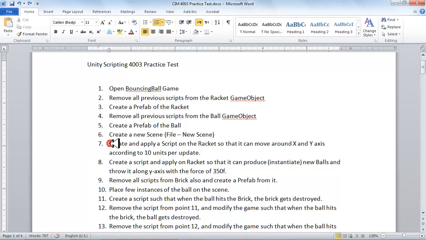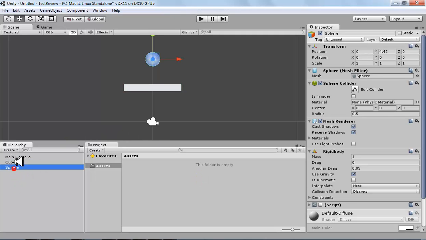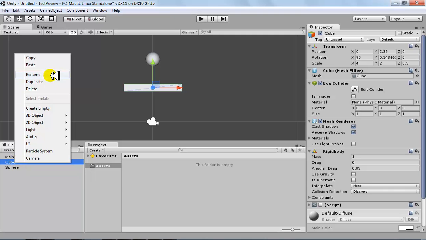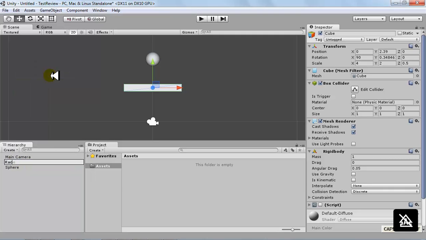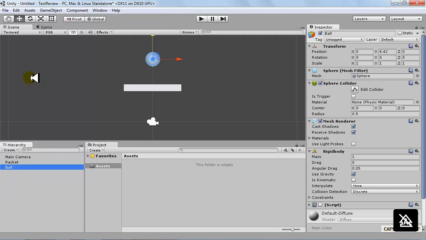So the next point says create and apply a script on the racket so that it can move around the x and y axis according to 10 units per update. It says there has to be a racket. So I'll give this cube a name called racket so that when we are following the exercise it makes more sense for us. And the sphere, I'll give it a name called ball.